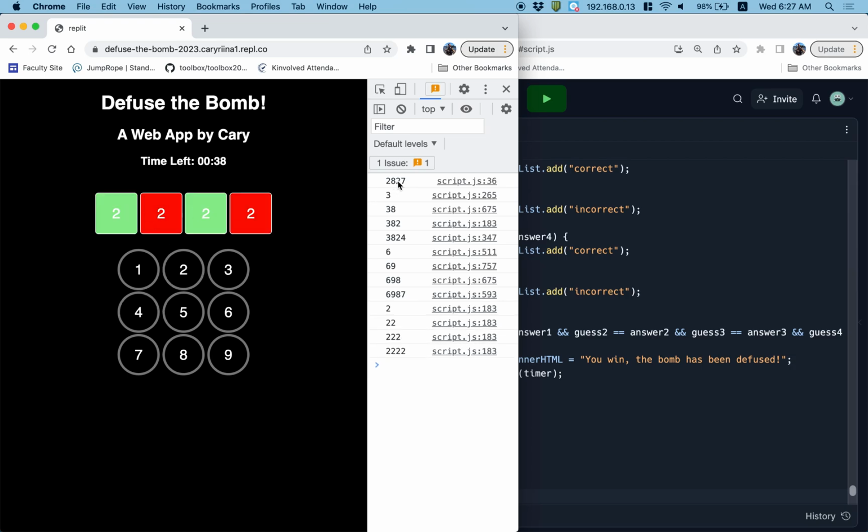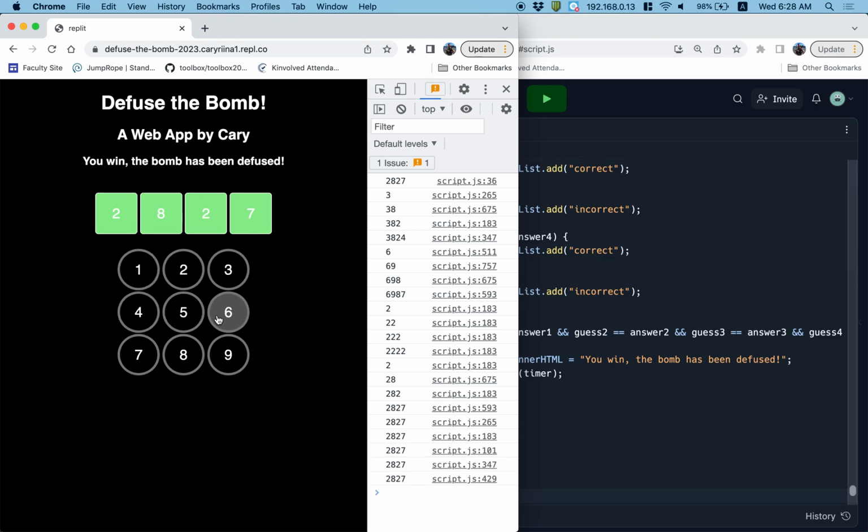Okay, cool. Both 2s were correct. Awesome. Let me get the correct guess. Okay, awesome. So I win. The bomb has been defused. That's awesome. Now, I can keep taking guesses here.